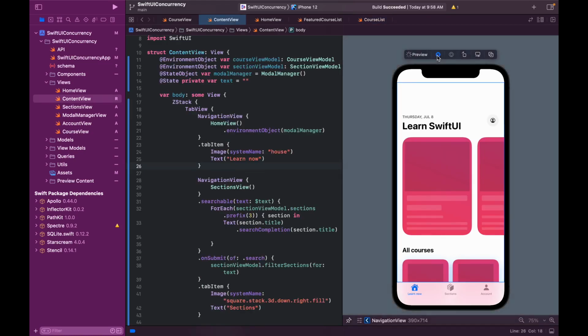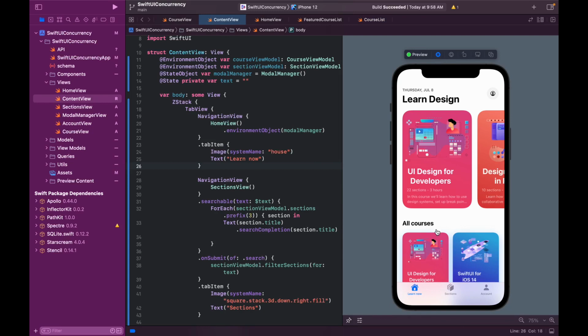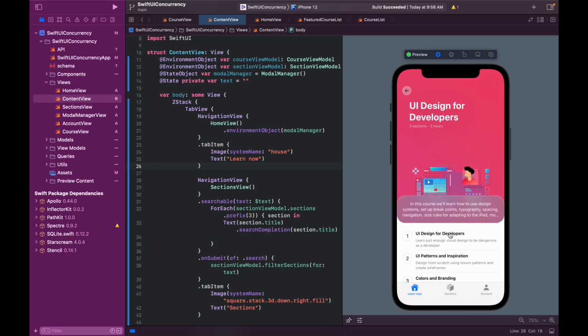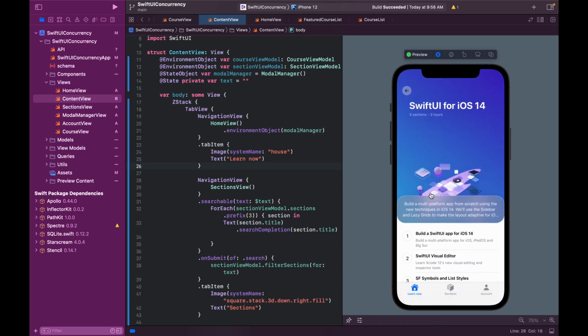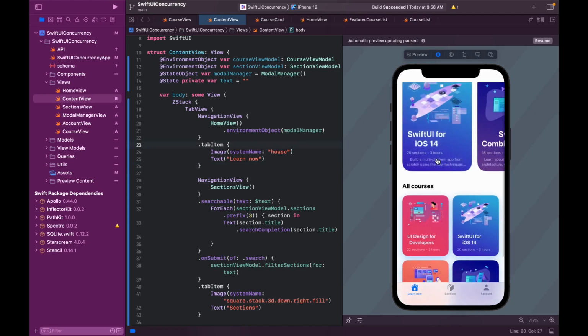So let's click on play here, and you can see that we have all of our cards. Let's click on UI design for developers, and you can see that we are now on the course view with all the data that is dynamic and represents the card that we tapped on. Let's go to another course here, and you can see that the data is also dynamic here. However, you can see that our text on each of our cards isn't aligned to the left.